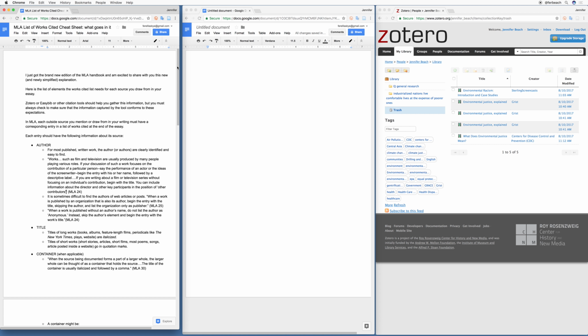In MLA, each outside source you mention or draw from in your writing must have a corresponding entry in the list of works cited at the end of the essay. Each entry should have the following information about its source: the author. For most published written work, the author or authors are clearly identified and easy to find.